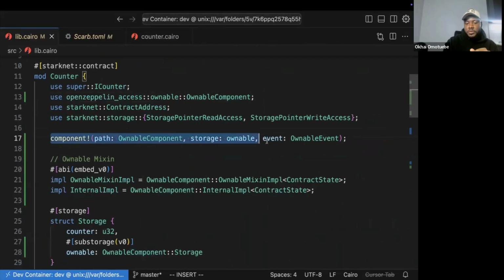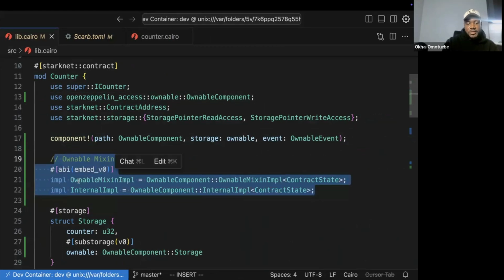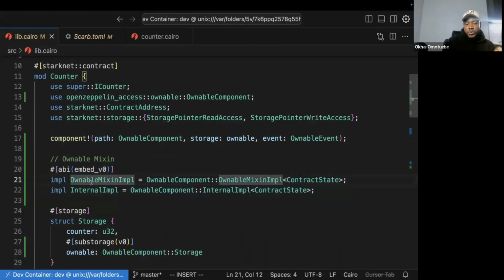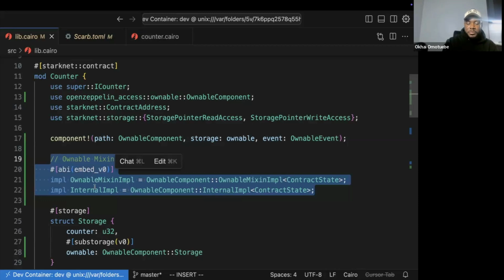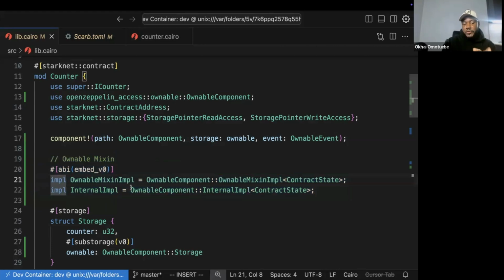We need to bring the component by calling the component macro. So put the path to the component, so ownable component, and we're calling the storage too and the event. And then we implement the trait here. So this contains the logic for the ownable mixin implementation. And this is the internal implementation. So in this case, you're bringing the functions of the component into scope. If you don't understand it, okay, I'll try to explain it when I deploy it. But yeah, we're bringing the functions of the ownable mixin implementation and the internal function into scope.